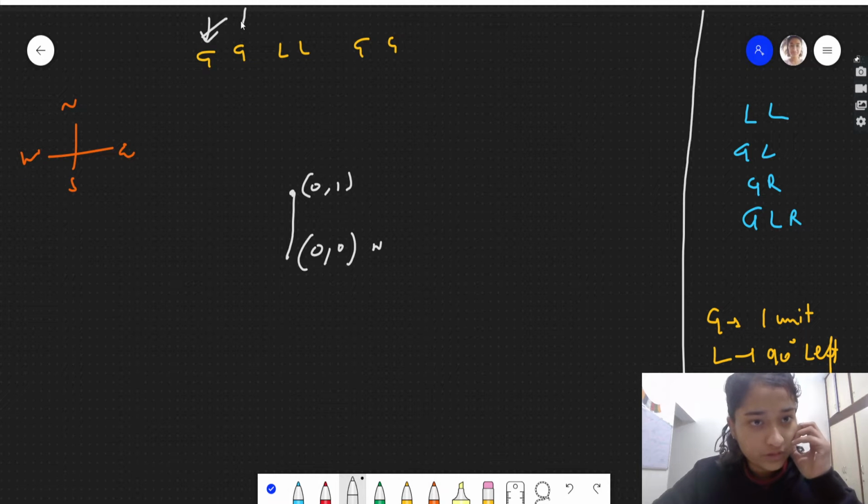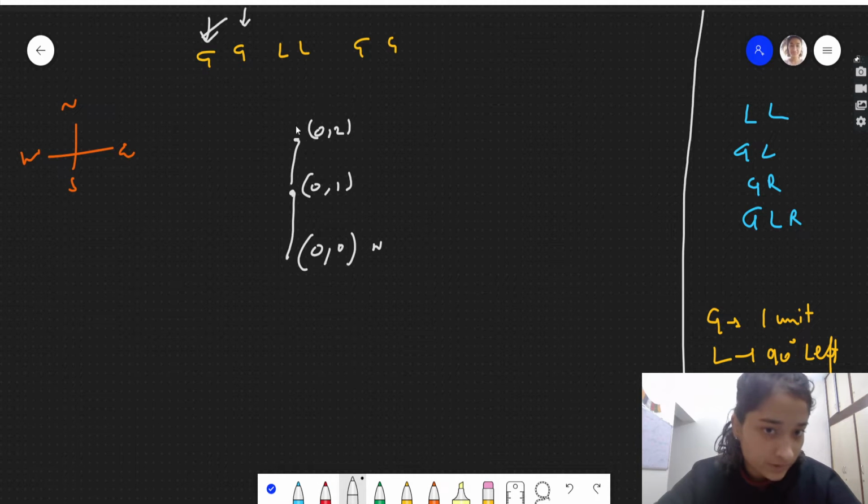Again G is there, so the robot will now go to 0, 2. The robot was facing north, so it's going in the north direction. Now we get L. L means to turn 90 degrees left. If the robot is here facing north and it has to turn left, left will be this side. So it will turn left. Now it's facing west. Over here, first of all, it was north, it turned 90 degrees, so now it's facing west.